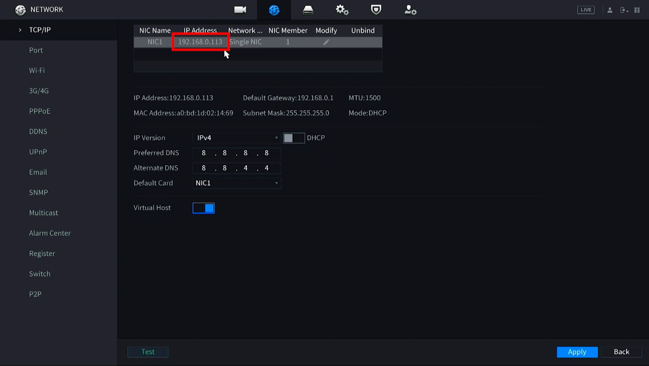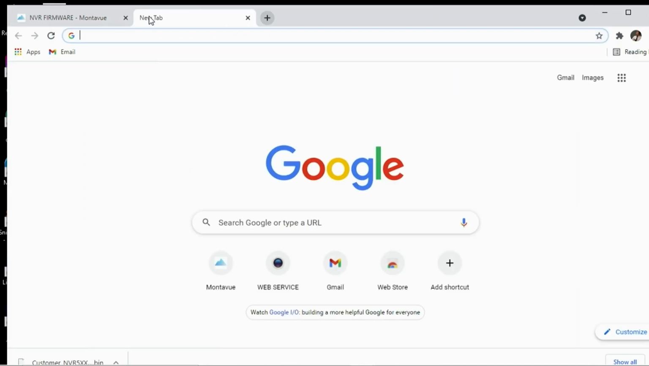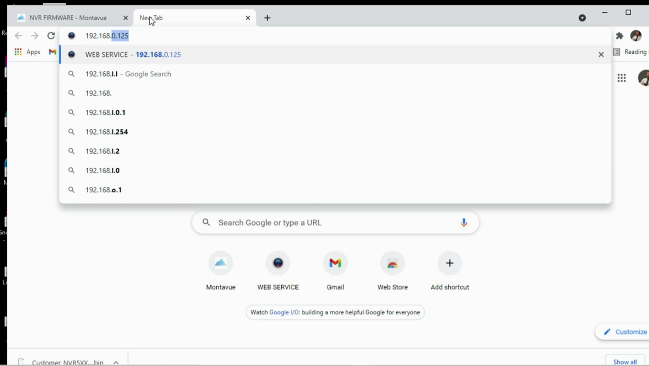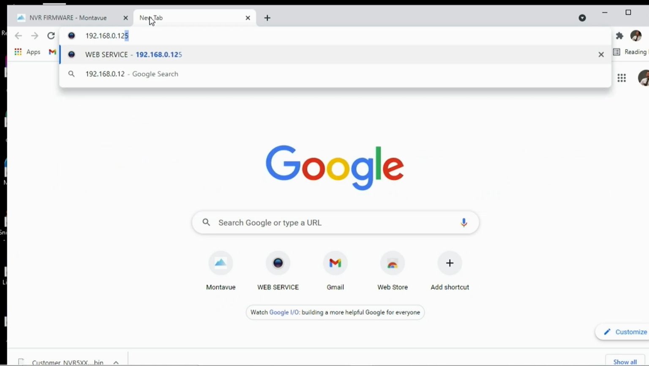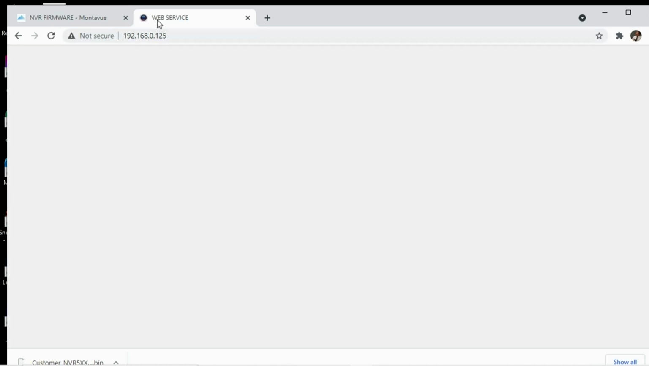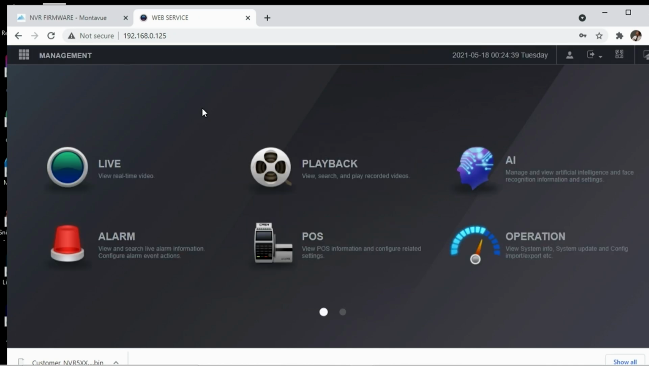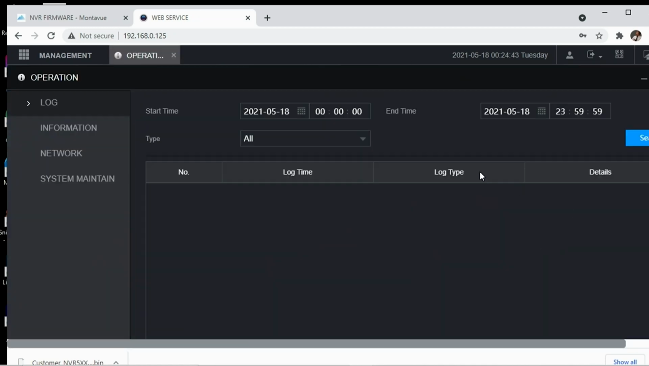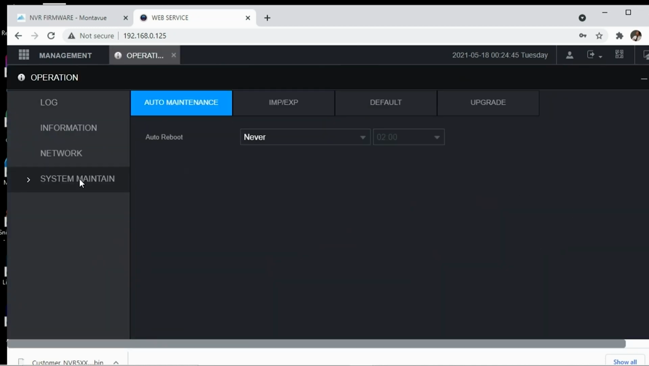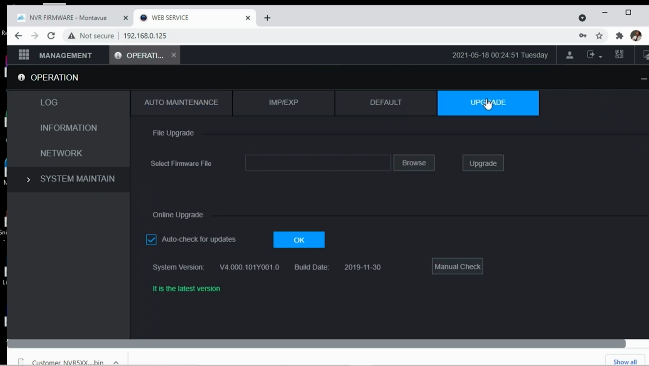Take this number, go to a computer, open up any web browser, and then type in that number in the address bar on top. This will take you to the web login page. Then you'll want to use your admin credentials and your password to log into the NVR remotely. Once we're in, similar to directly on the NVR, we're going to navigate over to Operation, then System Maintain, and then we're going to choose the Upgrade tab.